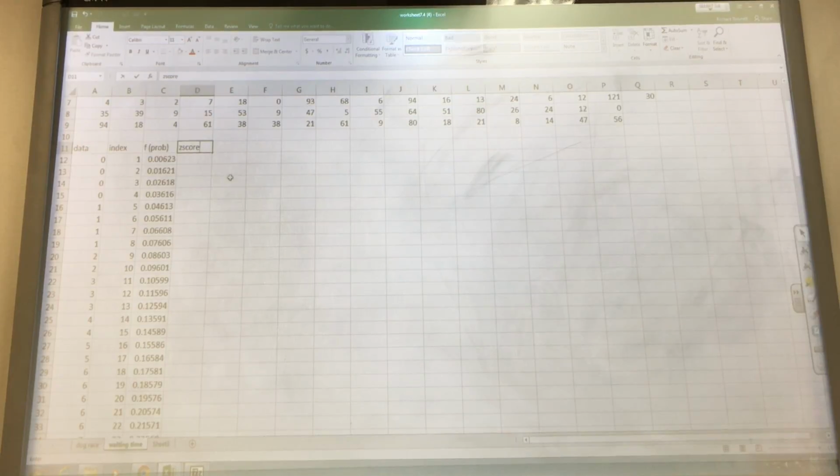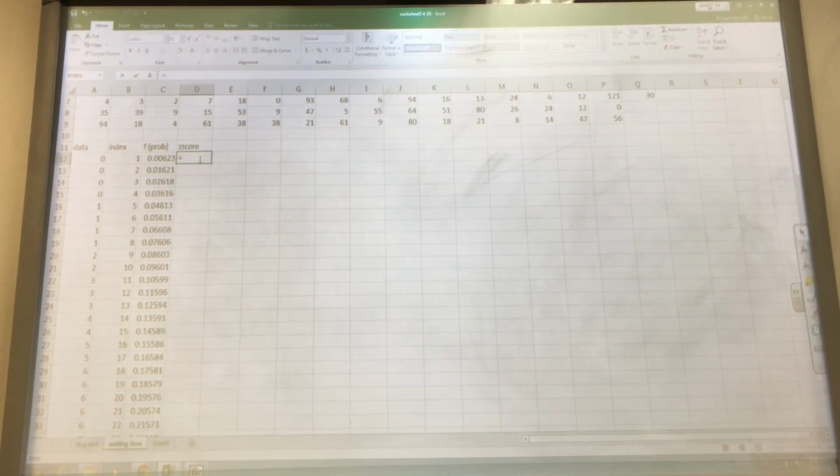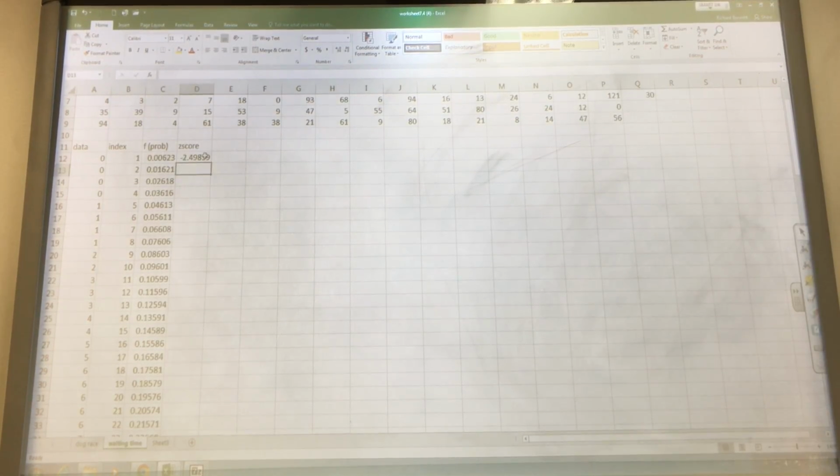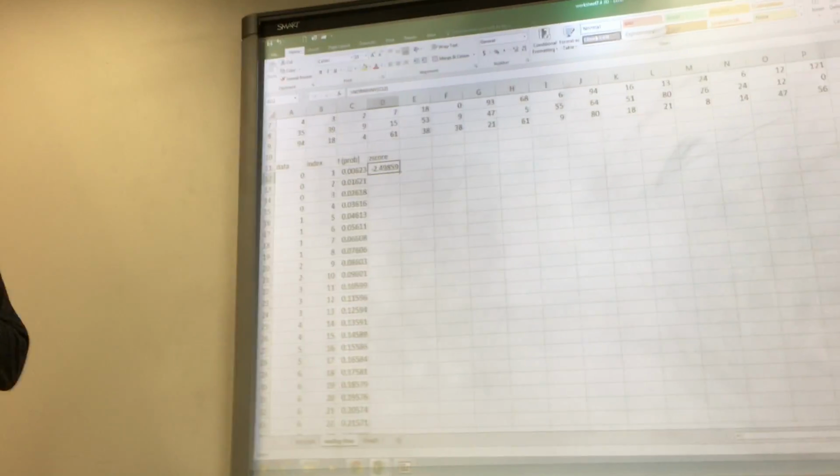Okay, z-score, and by the way, I've already posted this, so it's already there. If you go to the one below, it says worked out already. You're doing it for nothing? It's good practice, it's not for nothing. Norm S inverse, okay? The one without periods is slightly easier to use. Click on that, press enter, copy it down, copy and paste.